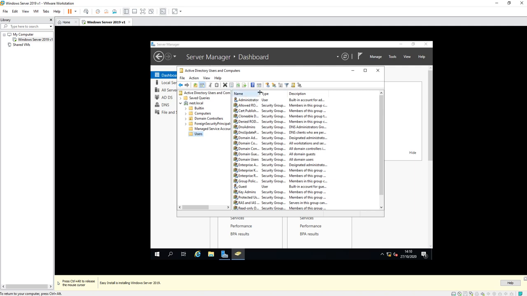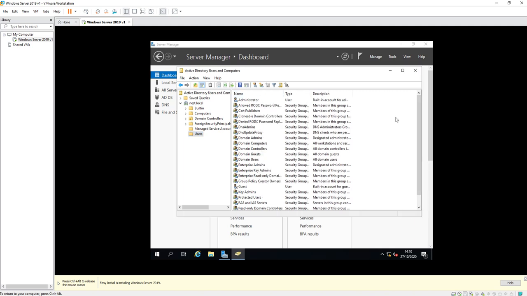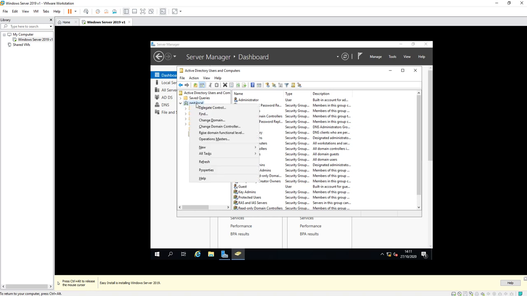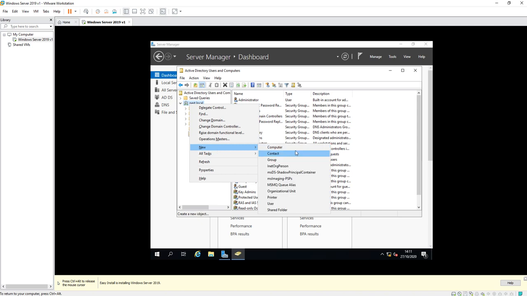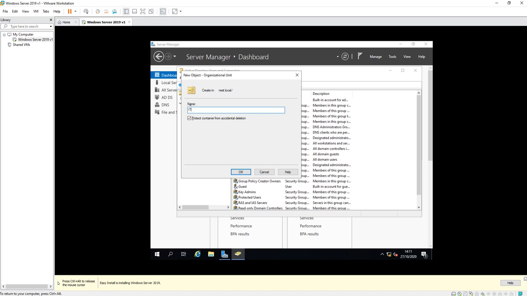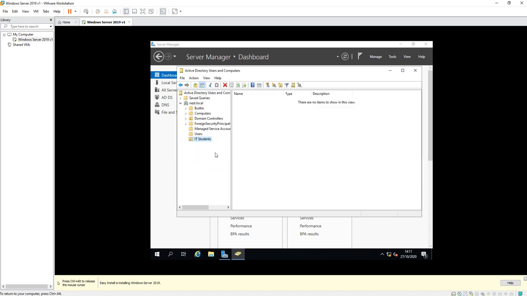Here's all the default users, but we want to make a new OU, so I'm going to right click Nest Local, New, and I'm going to make an organizational unit, and I'll call it IT students. Okay, we'll leave this ticked, without it you can accidentally delete the container, and you'll see it makes a new one called IT students with nothing in it.